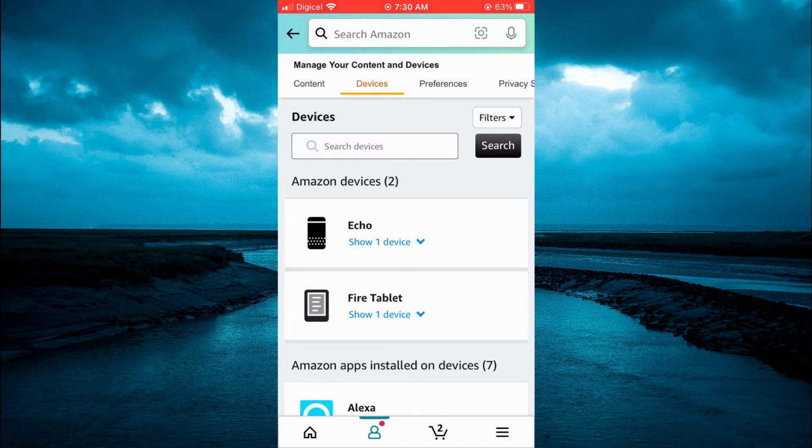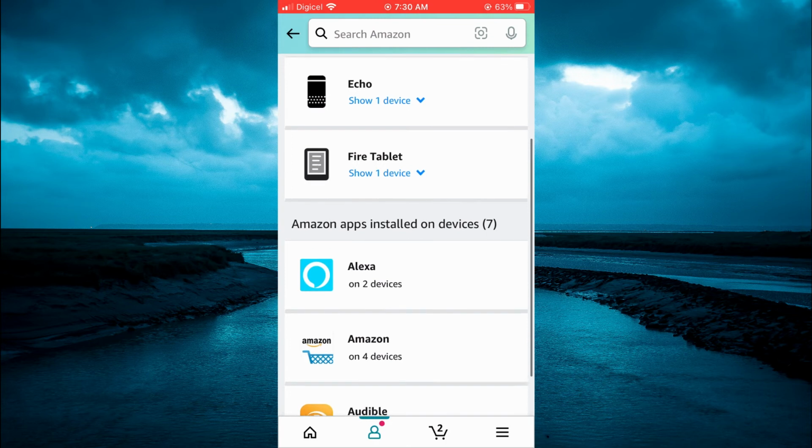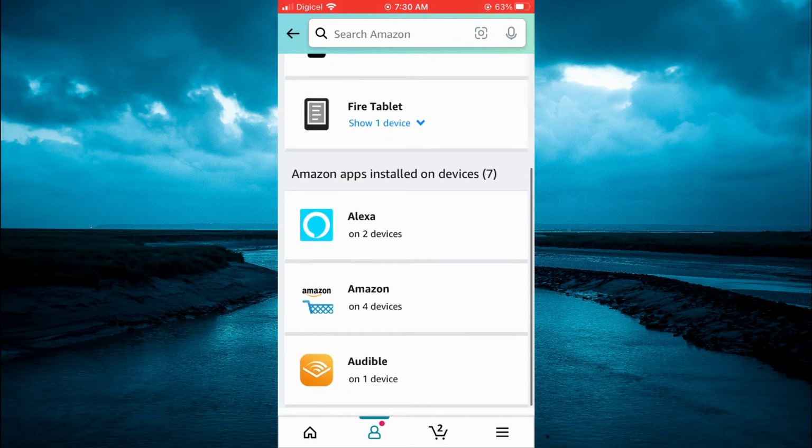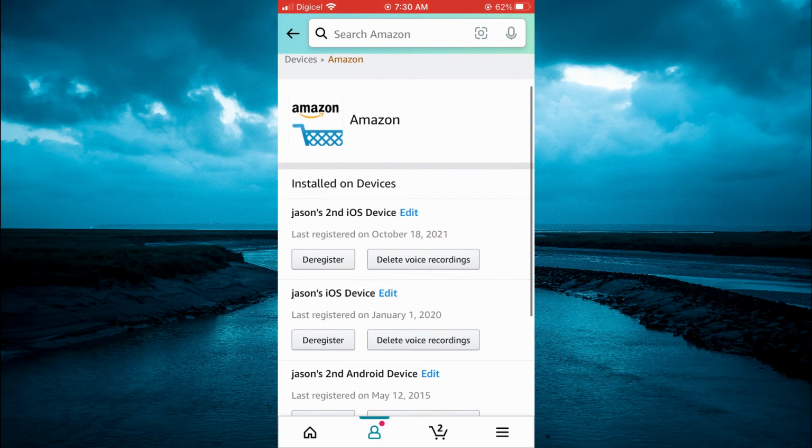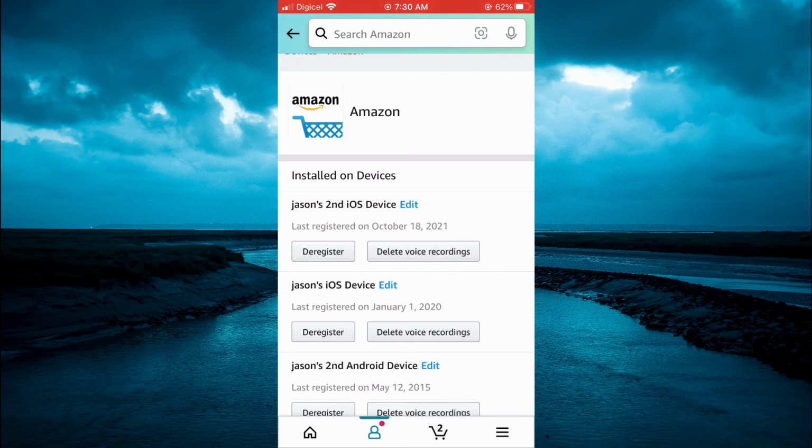And from here you can simply tap on the device that you would like to log out of. So for example, I can select Amazon right there. And then if you would like to remove your account, you can simply tap on deregister, and that's it.